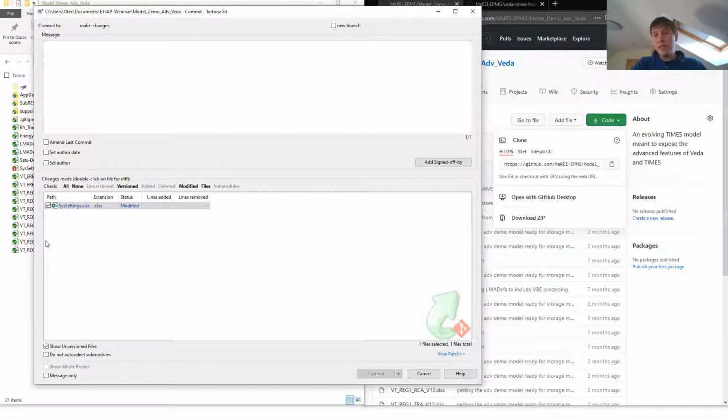Basically, committing changes means storing a version of the file in the repository so that one can come back to that version later on. Let's write a message. Change.